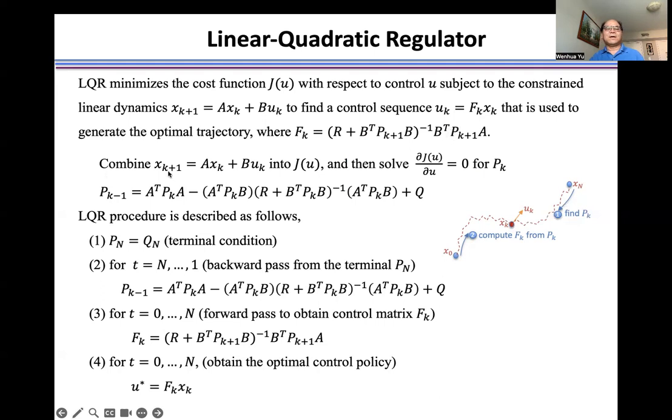To calculate P, we combine this dynamic into the cost function, and then we calculate the derivative of the cost function, set it to 0, and solve the Riccati equation for this P. So we get this backward P update from terminal to initial state. So in the backward pass, we step by step calculate the P.